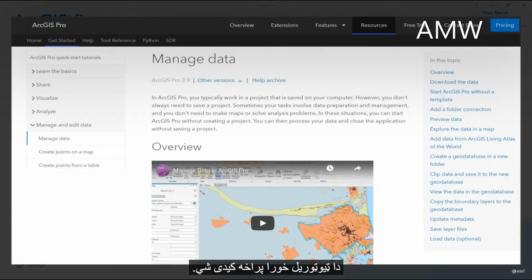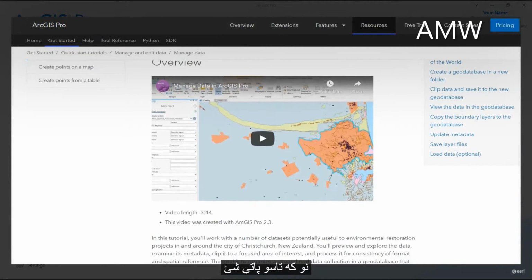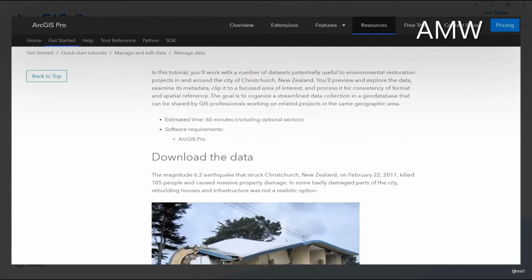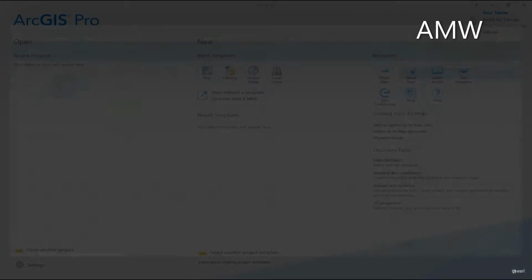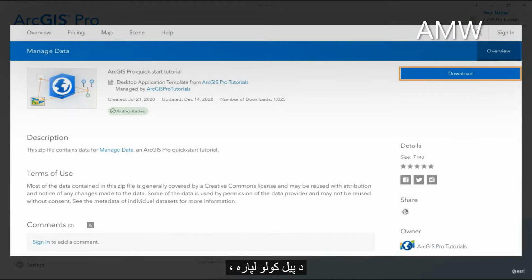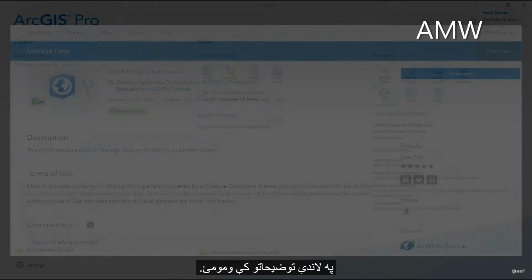This tutorial can be pretty extensive, so if you get stuck or have questions, you can follow the step-by-step instructions using the ArcGIS Pro documentation. To start, download the Manage Data file from the Overview page on ArcGIS Online and save it somewhere convenient. You can find a link to this data in the description below.